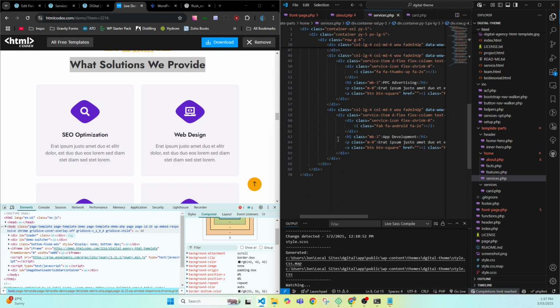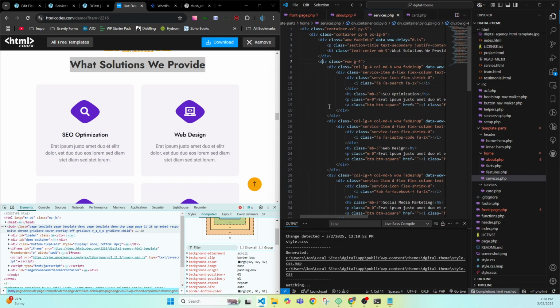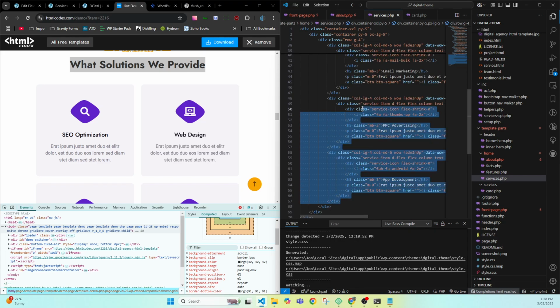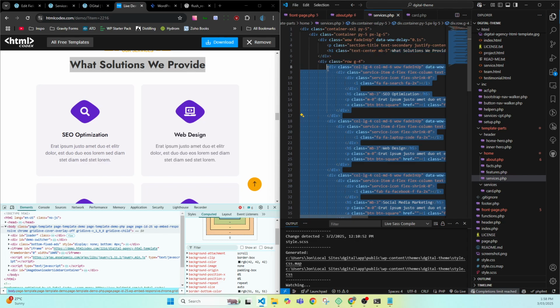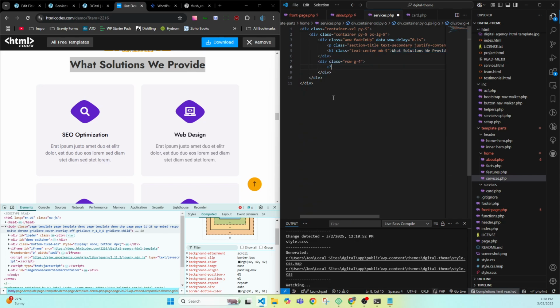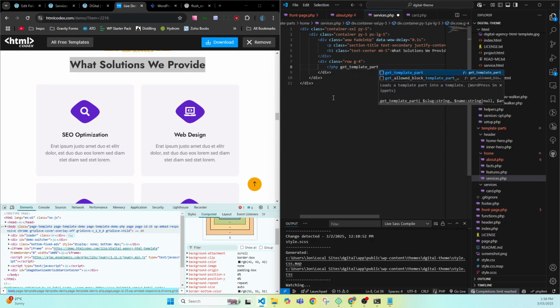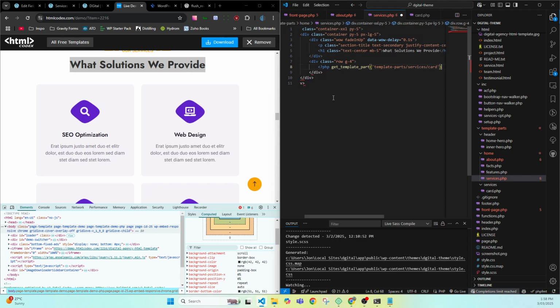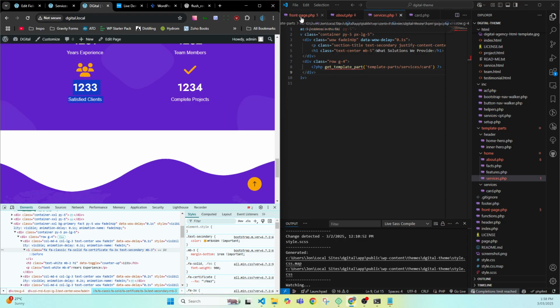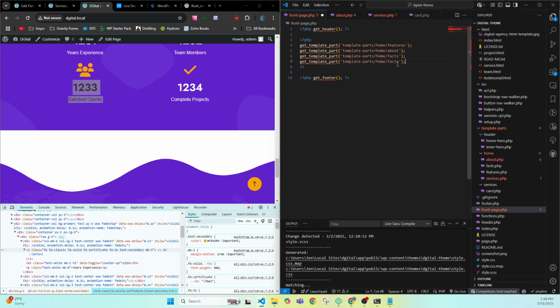We're going to go through here. That's my closing PHP. And in here we're going to do PHP get template part, and we're going to go template parts, we're going to get the services, and then we're going to get the card. So even though we're on the home page, we're getting that template. If we go to our front page, we get our services.